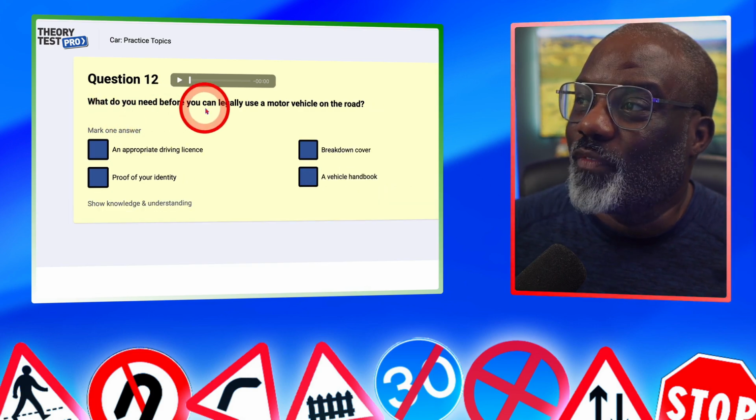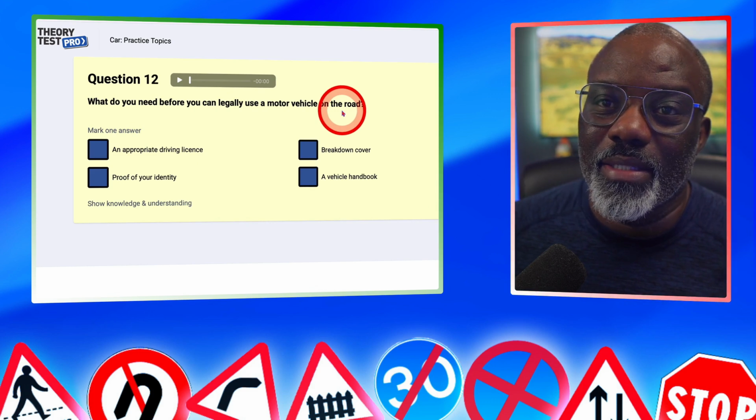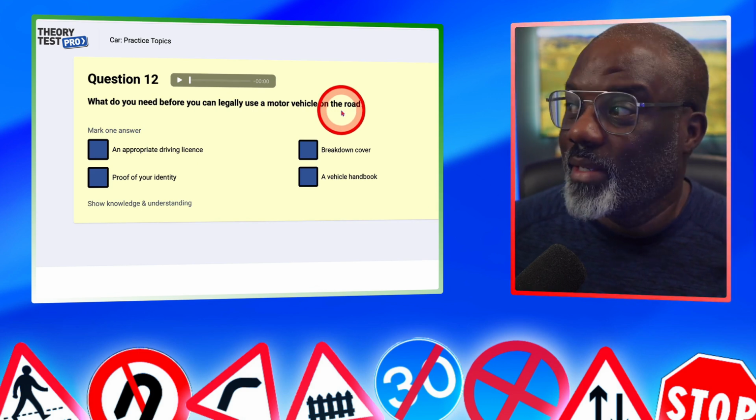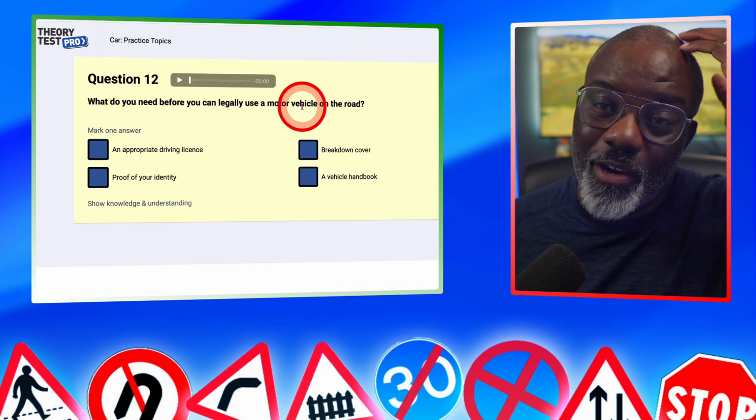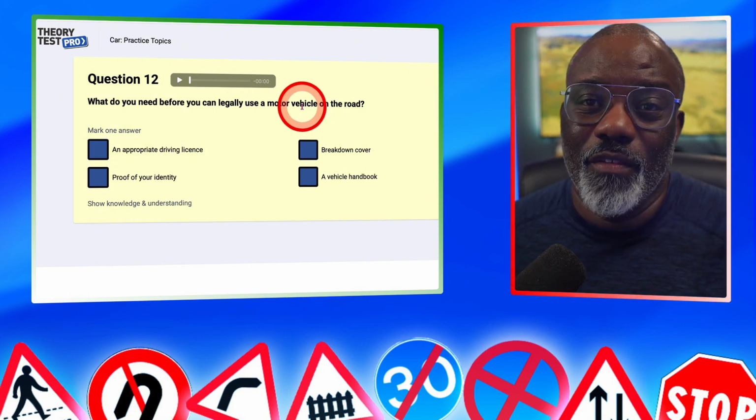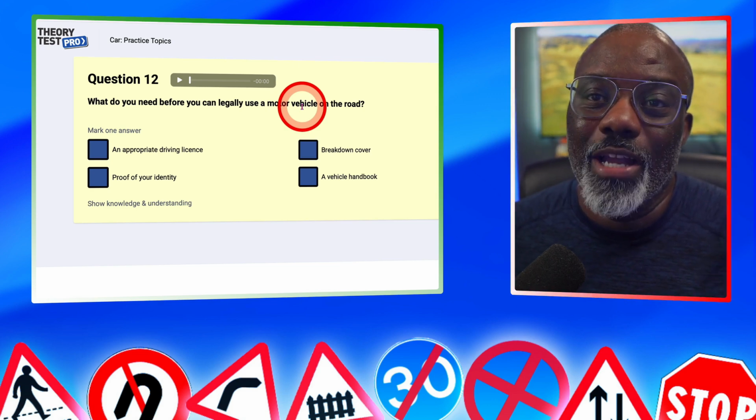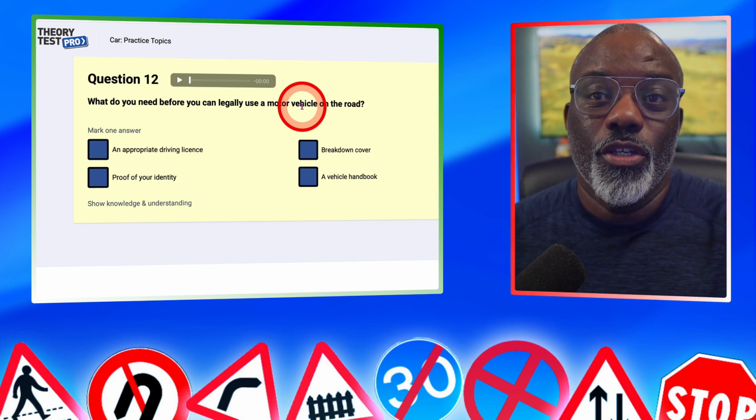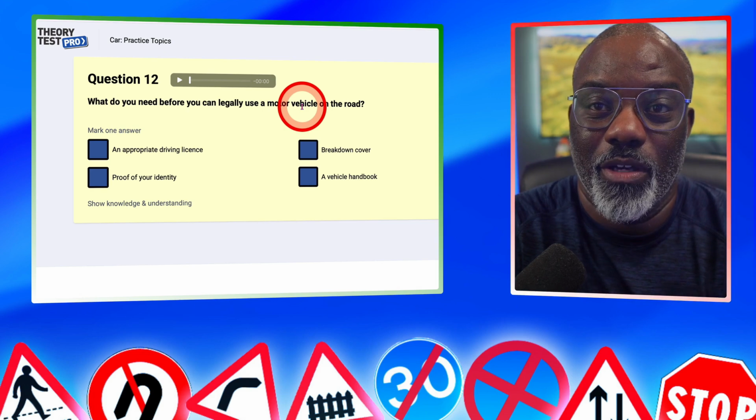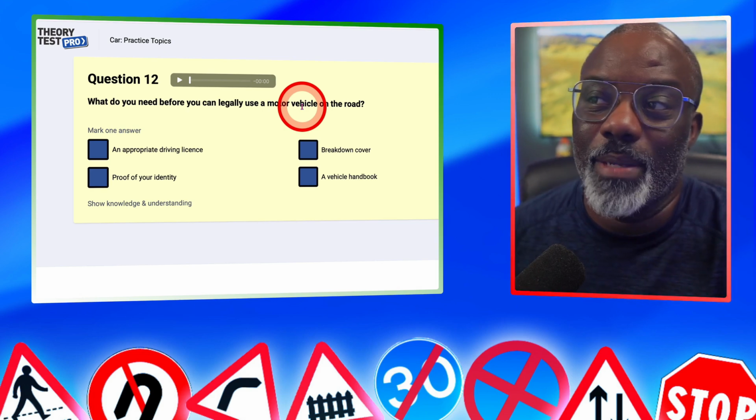What do you need before you can legally use a motor vehicle on the road? What you need is insurance. Basically, it's just insurance, or a driver's license for that particular category. That's another option. So it's either insurance to drive the vehicle on the road because you need to be legally insured, or a driver's license for the category of vehicle. If you guys don't know, you're doing a category B test when you go for your driving test. So you're doing a car test, which is category B.